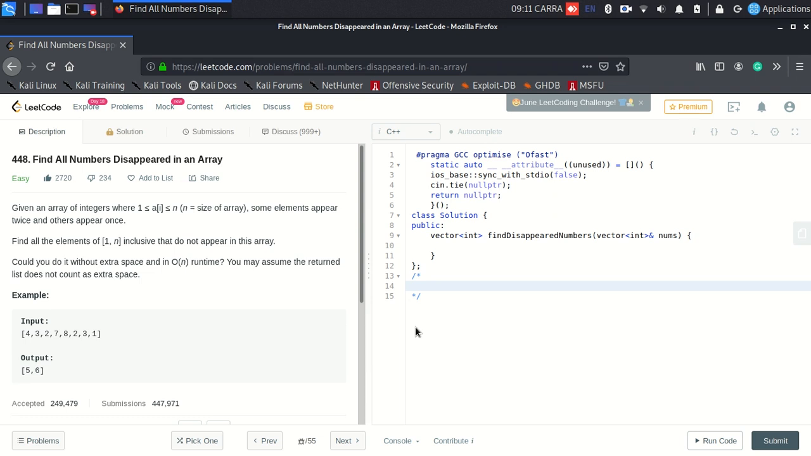Given an array of integers where 1 is less than or equal to a[i], which is less than or equal to n, where n is the size of the array, some elements appear twice and others appear once. Find all the elements of 1 to n, inclusive of both, that do not appear in this array. I'll get to the third part later, where you do it without extra space, but let's understand the problem first.